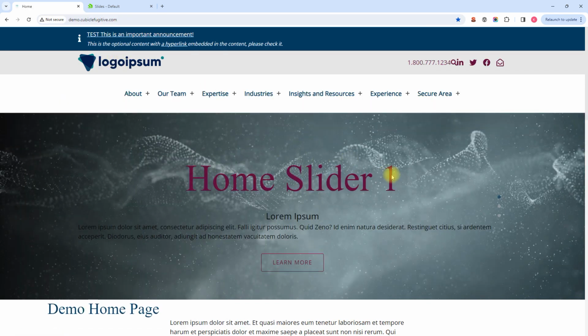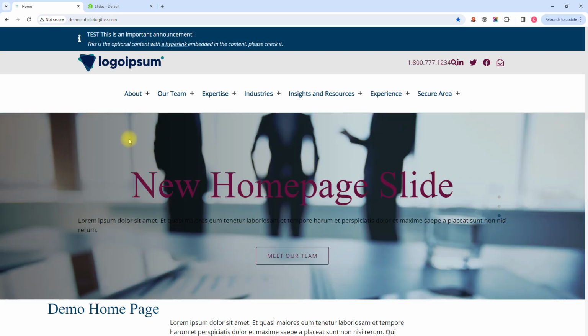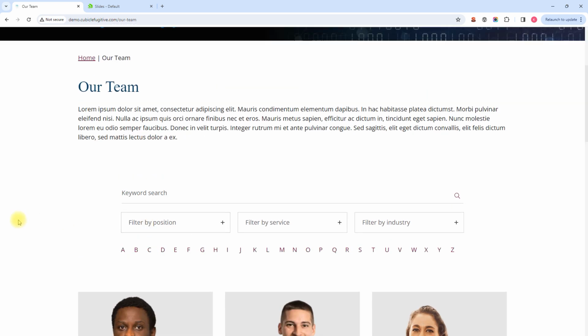There you see home slider 1. I can click here and see home slider 2. And now if I click on this third button, we see our new slide, new homepage slide. And there's the text I entered as the content, and there's my button. So I'm going to click on this button and make sure it's actually going to the page I wanted it to. And there you see, it goes to the team page. That's how we create a homepage slide in the Sitefinity CMS.